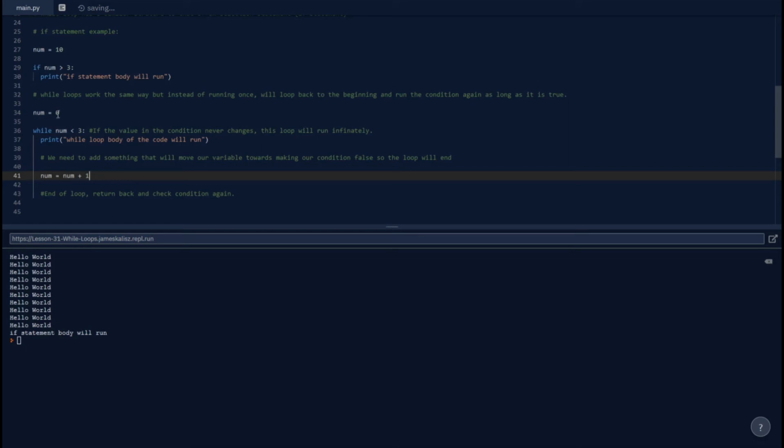So the first time through, num's value is 0, since we created that up here. We will run the body, we'll print out our while loop body print statement, then we'll run down here, then we'll say num is equal to num plus 1. So we're going to replace the value of num with the value it currently has plus 1. Since its current value is 0, we do 0 plus 1, and num's value is now 1.